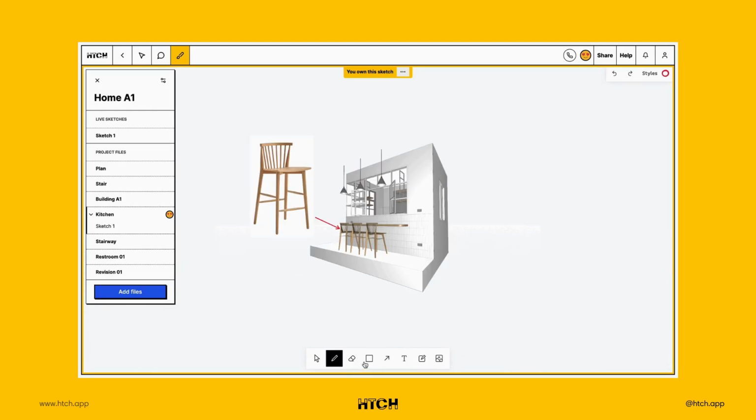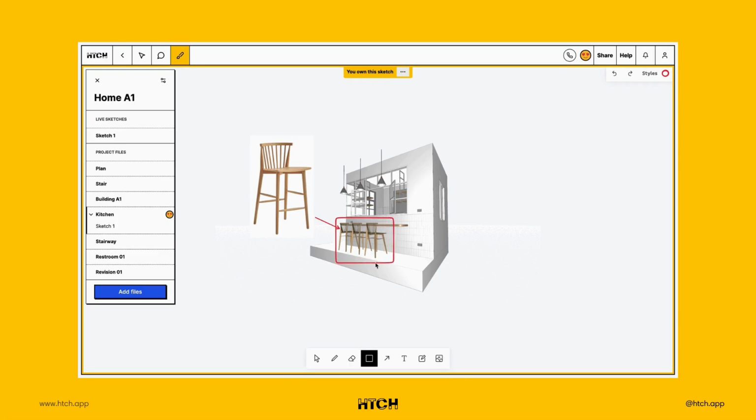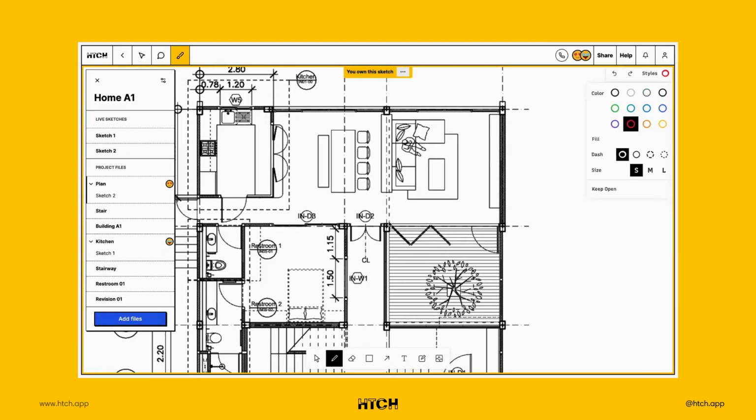Once inside the Collaborative Whiteboard, use the drawing tools to mark up your file. For example, circle areas of interest or highlight key sections that need attention. This works on PDFs, images, 3D models, and more.